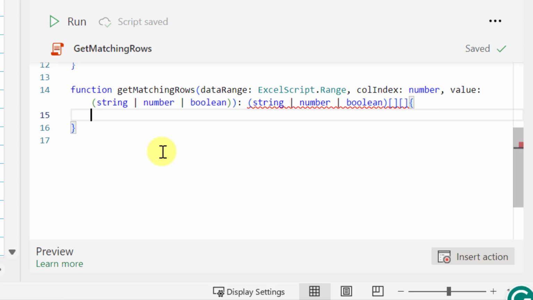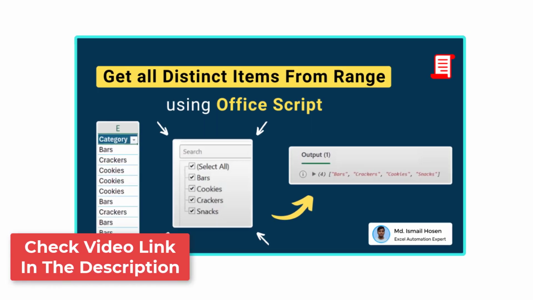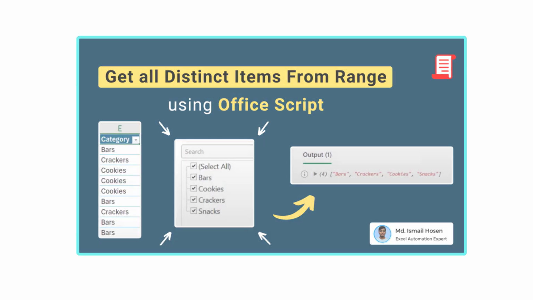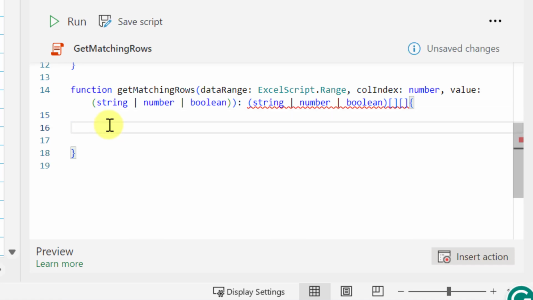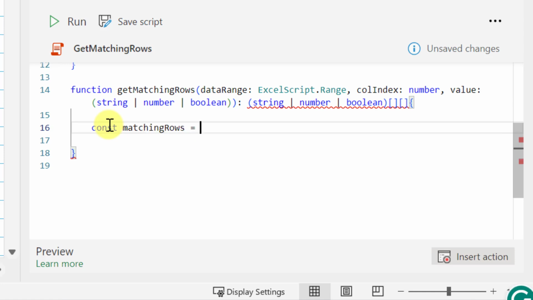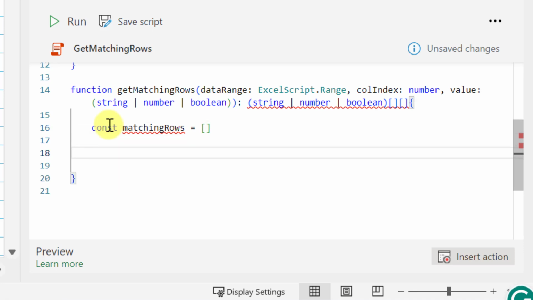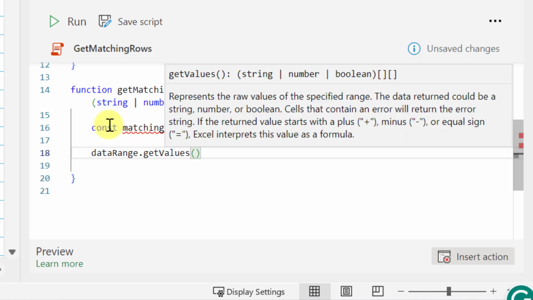I have one video on how to loop through a range and how to get distinct items, so I'll put the link for that video in the description or in the card so you can watch it as well. So at first let's loop through the rows. Let's first declare an empty array, matchingRows, and that is going to be an empty array. Now let's loop through each of the data range's row values. So use getValues, which will return a 2D array.